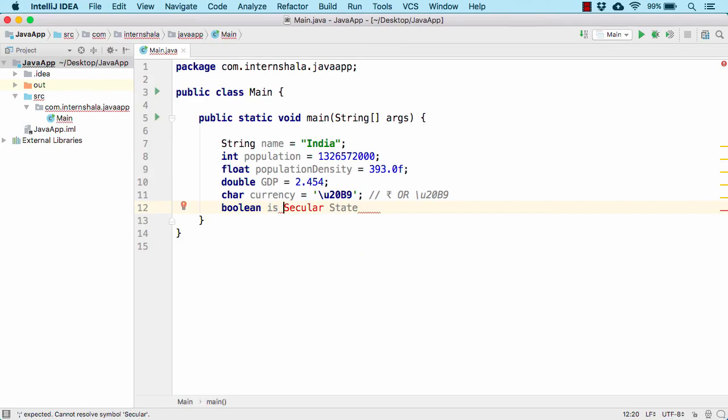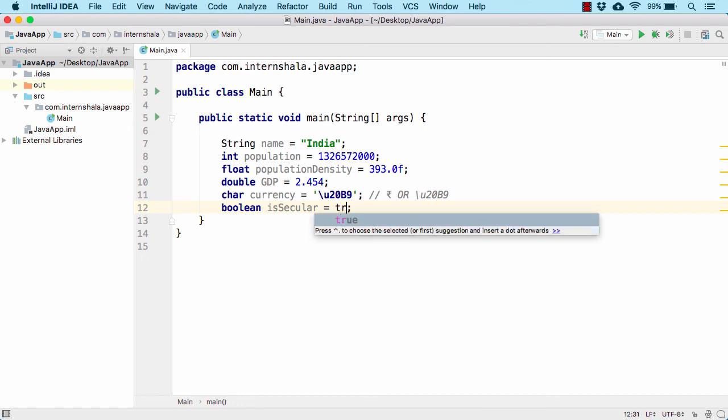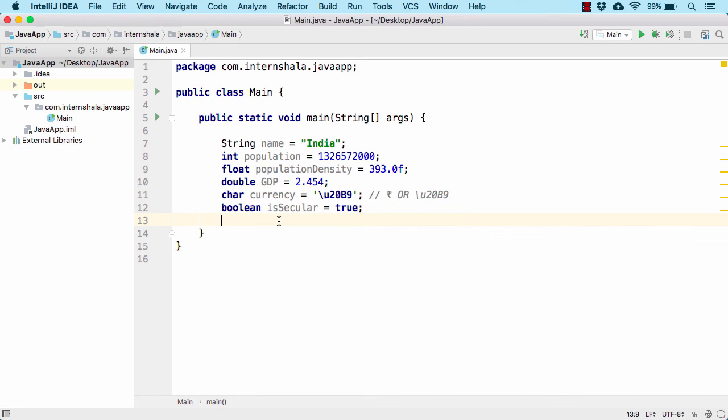Again, the name should be one word, and here what I will do, instead of state I will use equal to, let's say, true. So this Boolean data type can only contain the value of either true or false, like this. Fine, since India is a secular state, so let us use true. So this is how we use the variables and data types in Java to make Java understand in its own language.